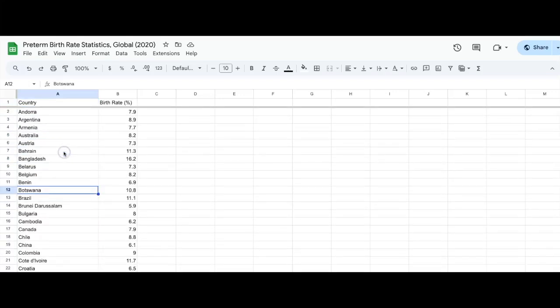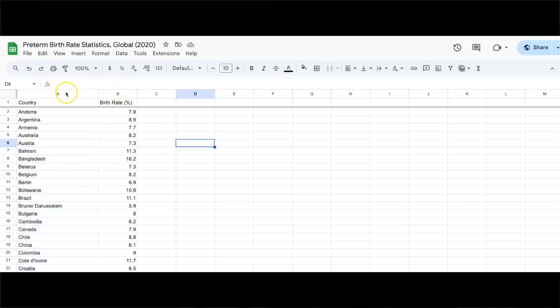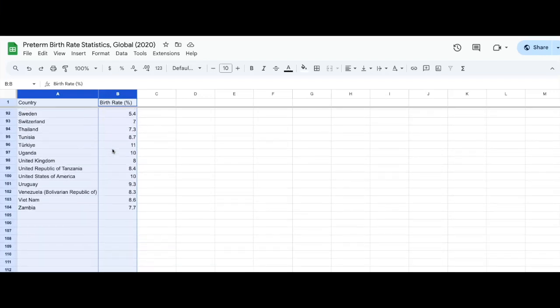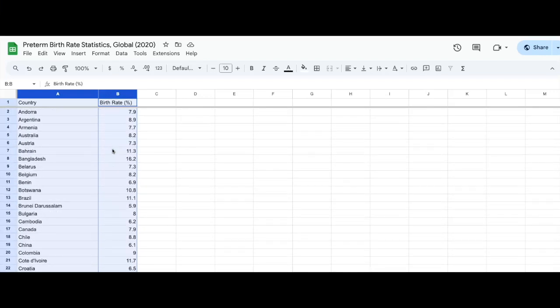At the same time as column A is selected, we also want to select column B. You can do this in a few ways. An easy way is, after column A is selected, to hold down the command key on your keyboard and click on column B. This should select and highlight all the information within both columns.